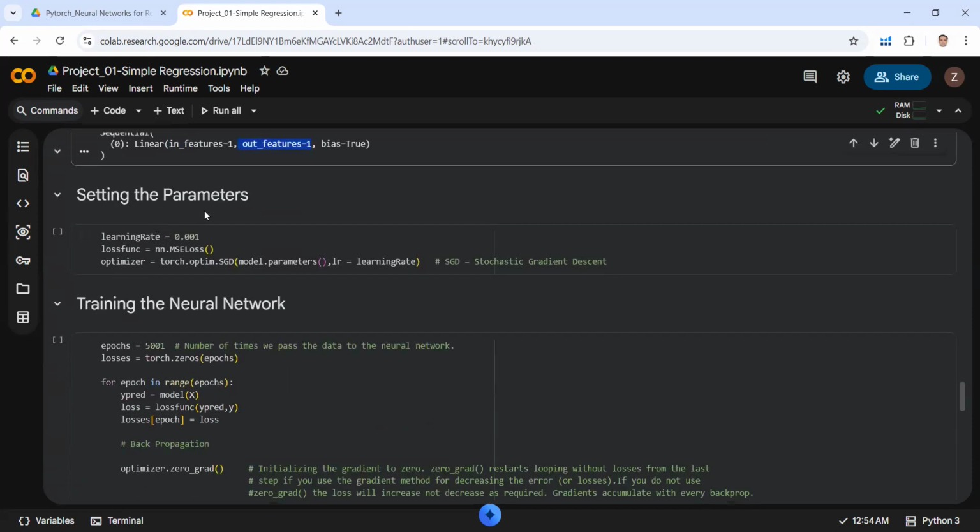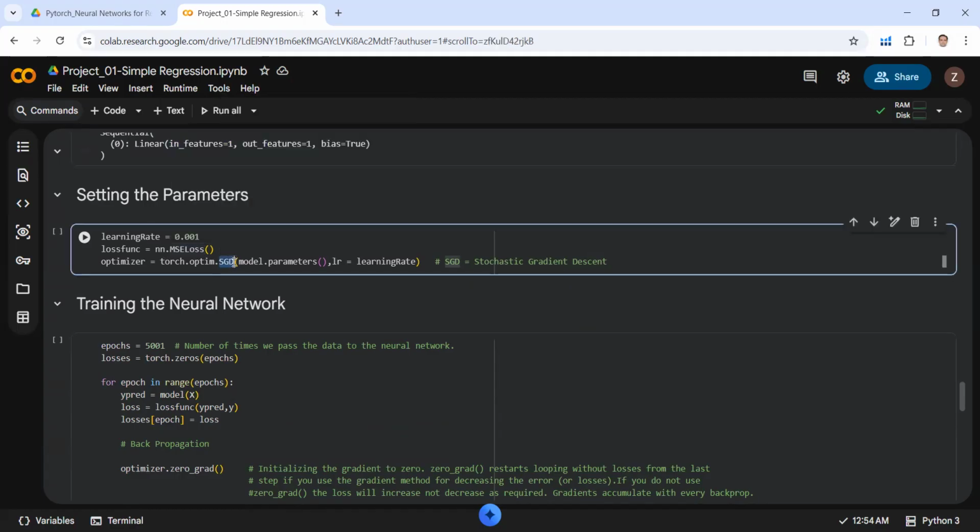Now set the parameters. The learning rate is 0.001. We have set a very, very small learning rate so that it learns slowly. Similarly, the loss function is MSE loss, and the optimizer we are using is SGD. SGD stands for stochastic gradient descent. Here we are passing model.parameters, and the learning rate is equal to learning rate, which is here 0.001. So these parameters are set.